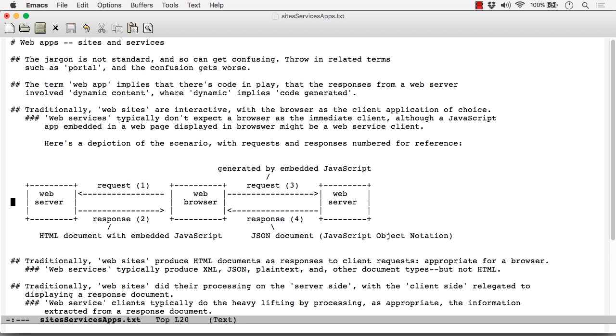The web browser, presumably with a human there using it, issues a request against the web server on the left for an HTML document, and that comes back. That's the response down below. Let's assume that this HTML page has some embedded JavaScript. We haven't seen that yet, but we will fairly shortly. Once the browser has the page displayed in place, the JavaScript can execute, and it sends out request labeled 3 over there to the right to another web server.